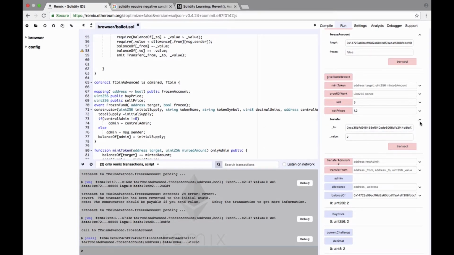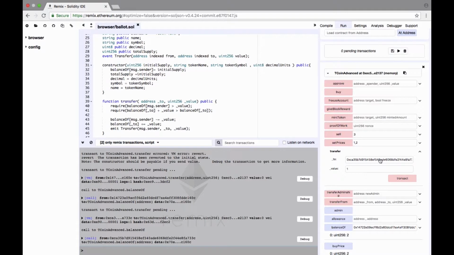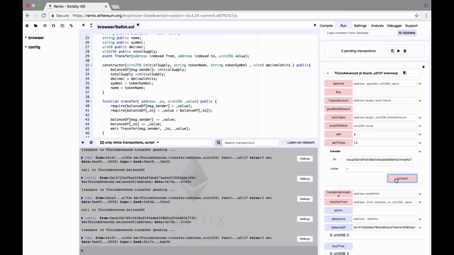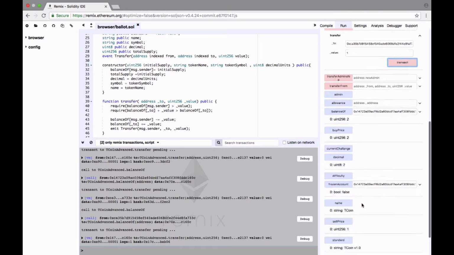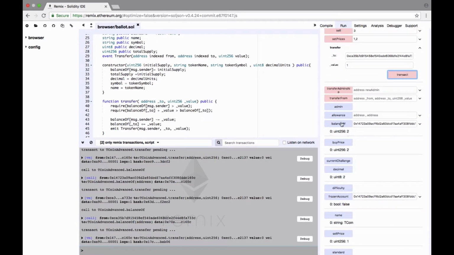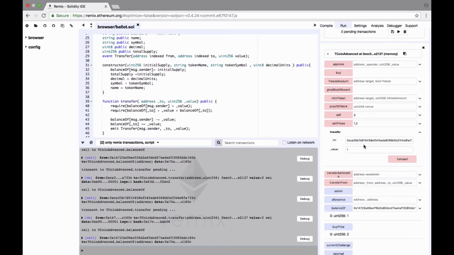If we execute the transfer function from this account, then it will be successfully executed. As the balance of this account is only 2 T-coins, we'll transfer only 1 T-coin from this account. If we click on Transact, then the transfer is successfully made. On checking the balance of this account, it is updated to 1 T-coin. So that's how you can freeze or unfreeze any account.